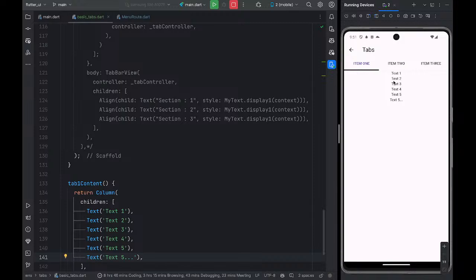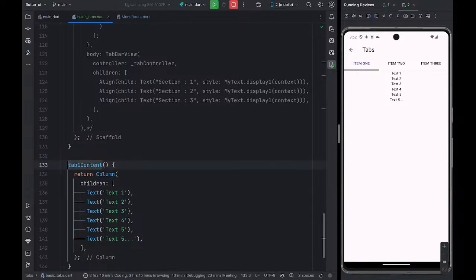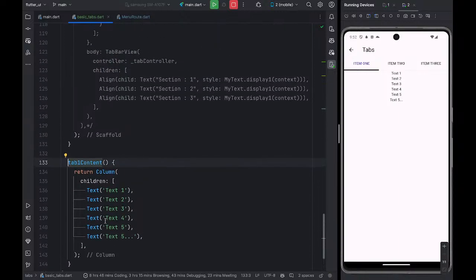It can even be scrollable if you want it to be. It can even be a dynamic list. So that is how you can create tabs. I hope you've understood the basic concept of creating tabs.